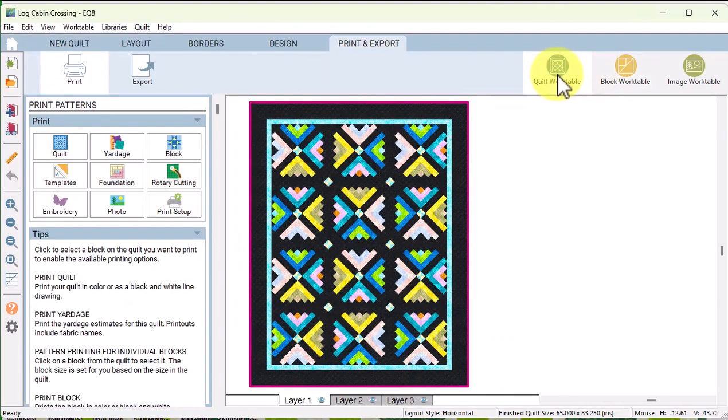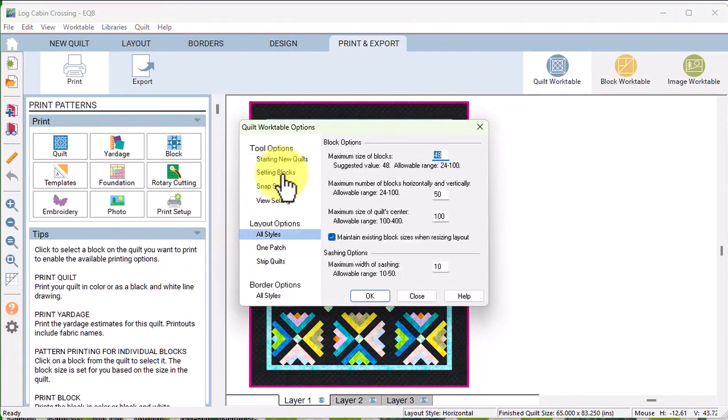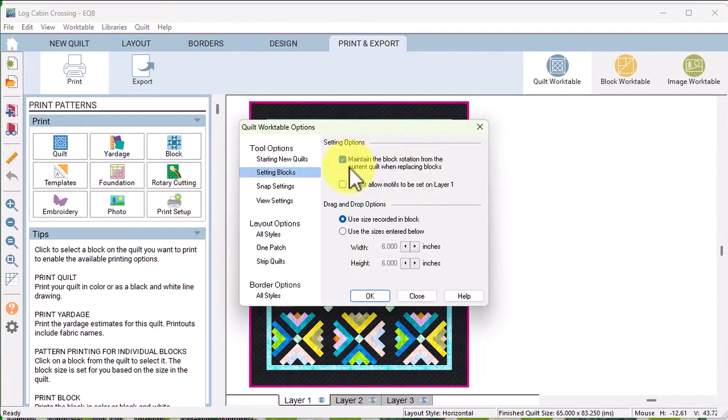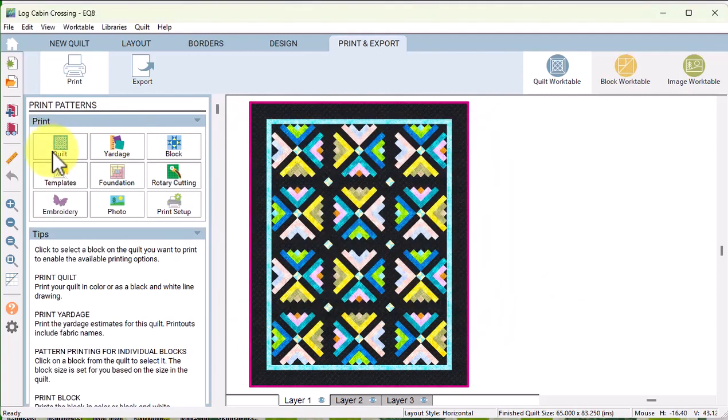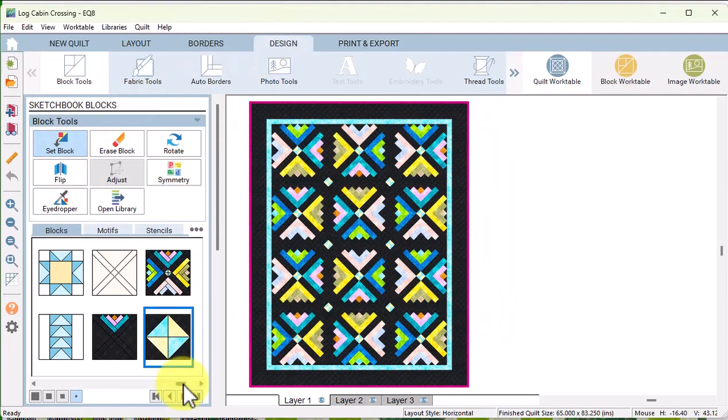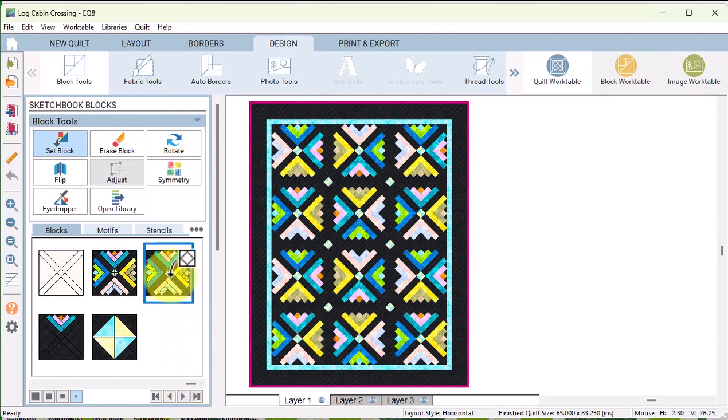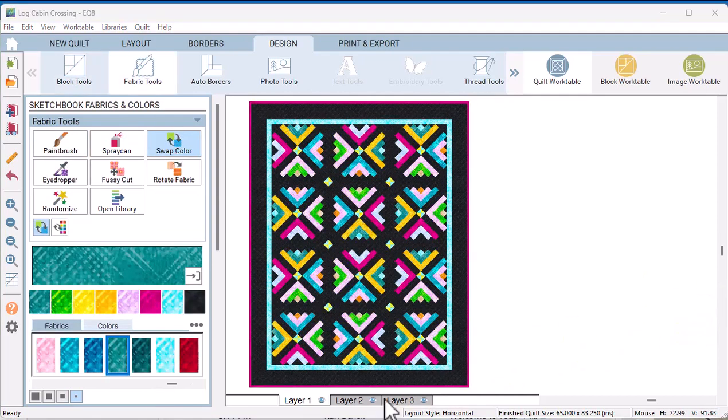Select the Quilt work table and select the work table settings. Select Setting Blocks and make sure Maintain the Block Rotation is turned on, and select OK and Close. And then under Design, Set Block, I'm going to select the newest block, and with the Control or Command key, select one of the spaces. Make any final adjustments to coloring and add to Project Sketchbook.